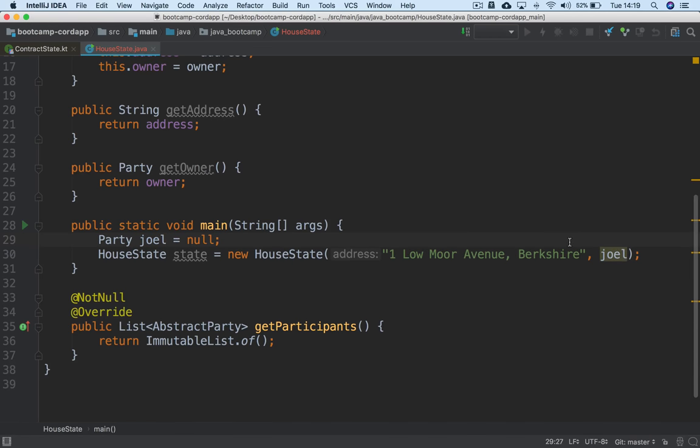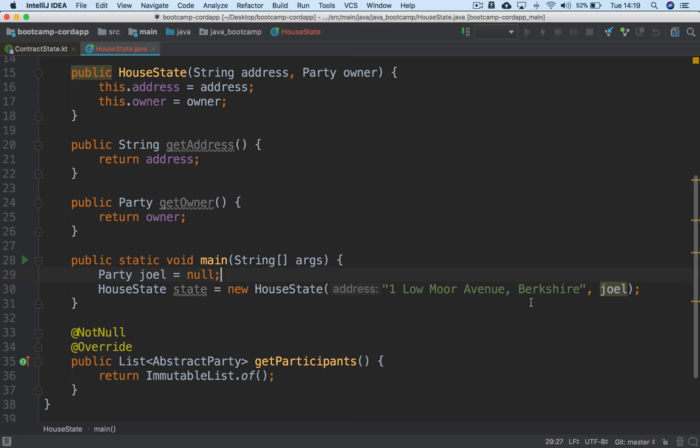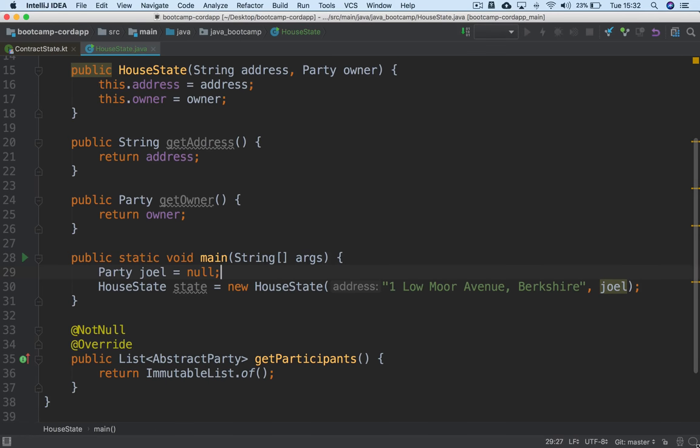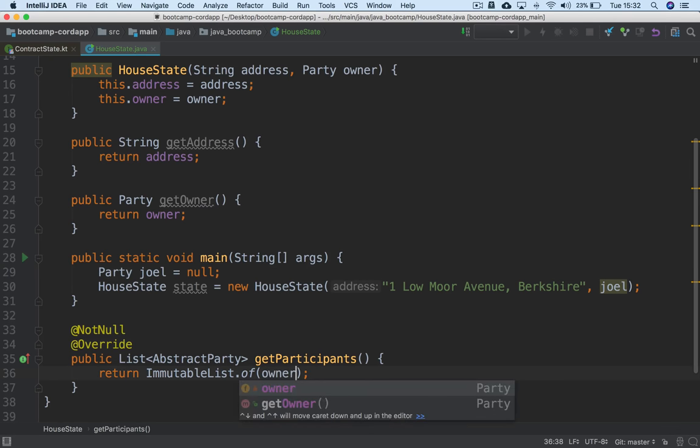And so here we've created a new house state, which has the address of 1 Lowmore Avenue, Berkshire, and the owner of Joel. And the final thing we need to do here is just specify the owner as one of the participants. So we'll just add the owner here. So remember, by adding the owner here, that means that the owner of this house will be notified of the creation of the house on the ledger, its modification, or the destruction of the house.